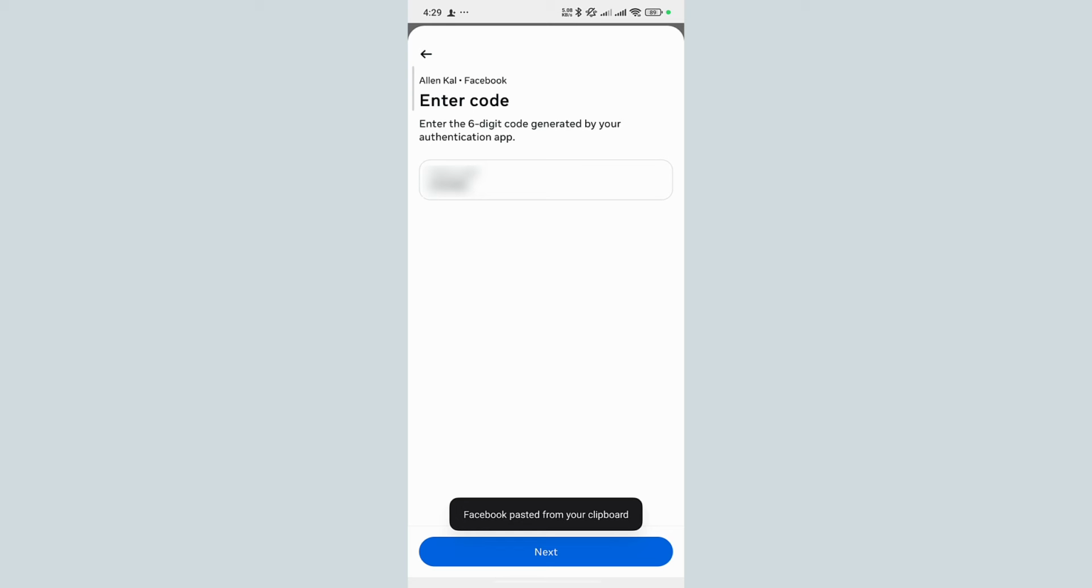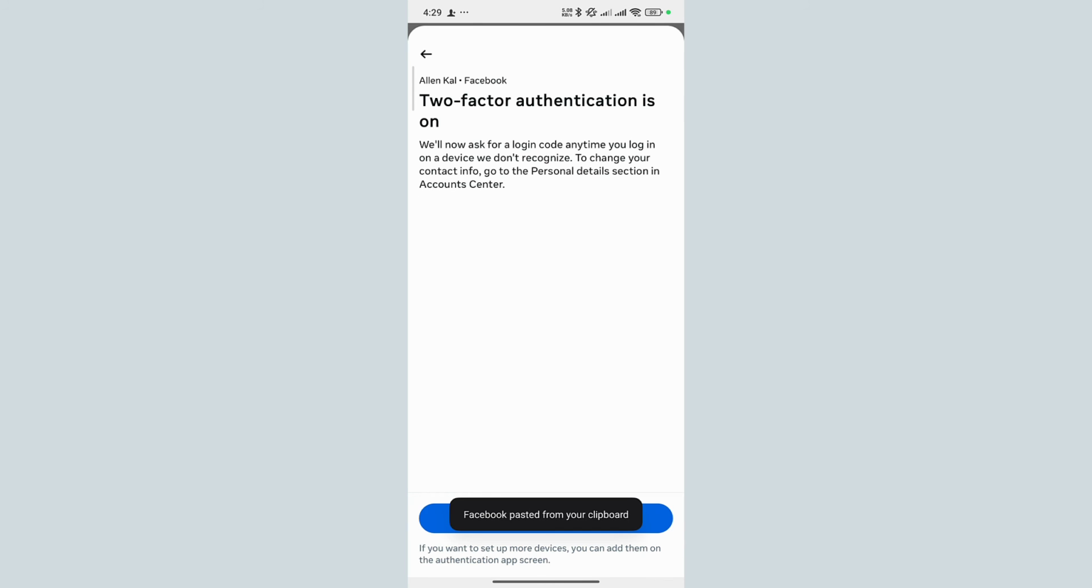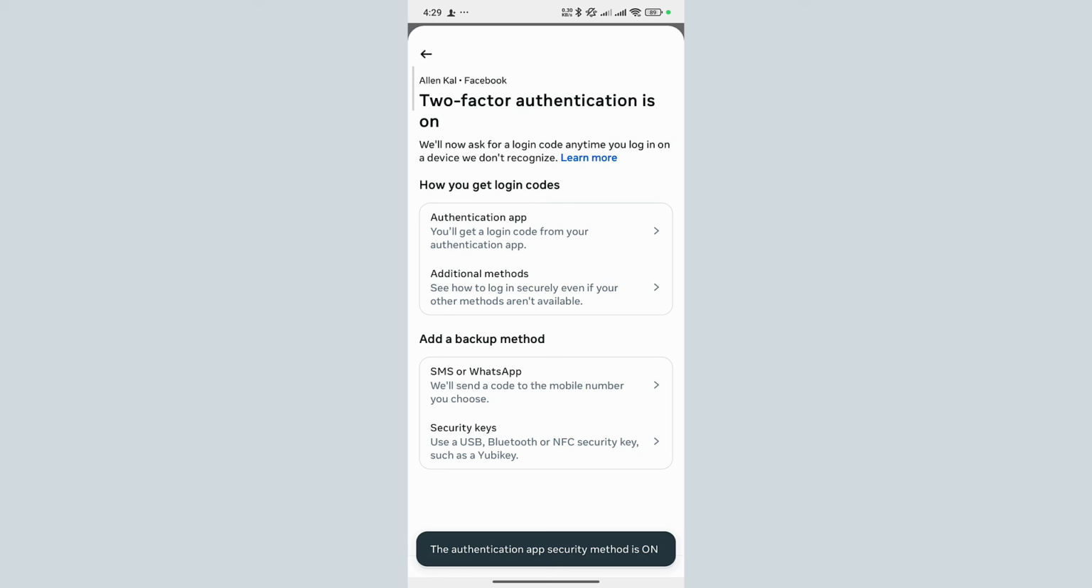Remember that Google Authenticator generates a new code every 30 seconds, so you have to use the right code at the right time, otherwise it will not work. Now, tap on Next. In this menu, tap on Done. From now on, whenever you try to log into your account, you will have to provide the Authenticator code.